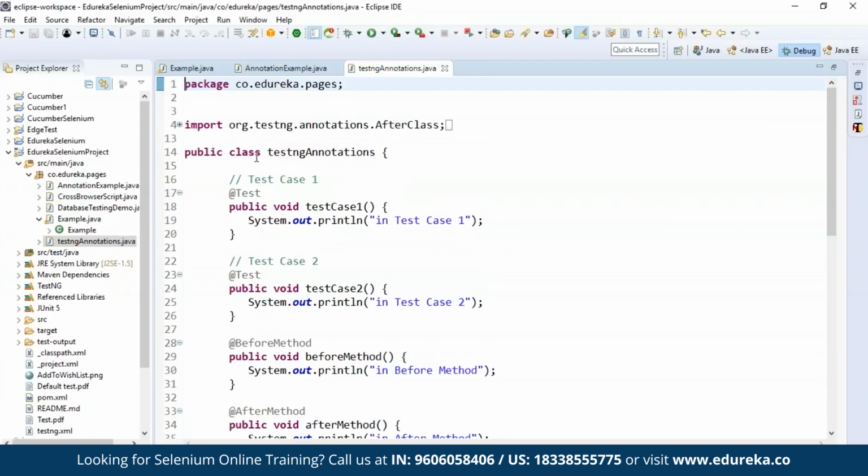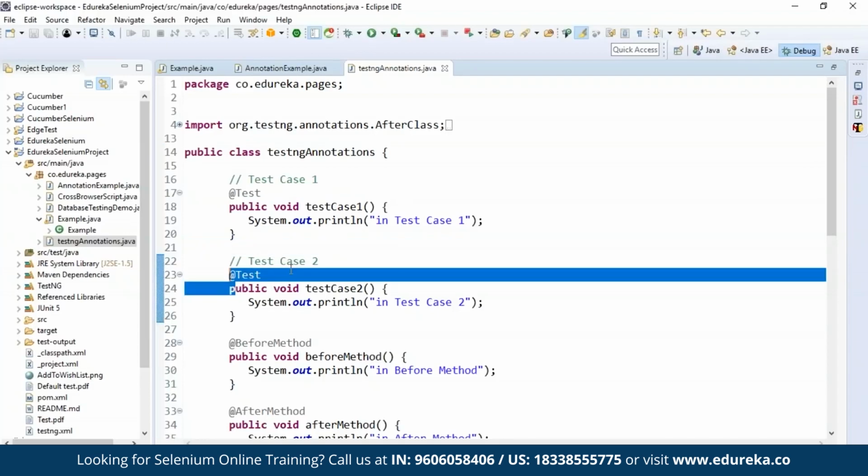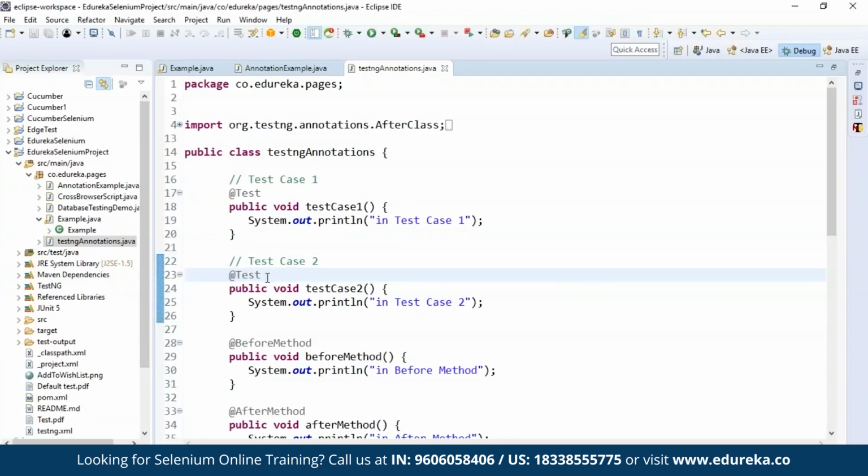So first I have created a class called TestNGAnnotations. After that, I'm writing my test case 1, which will be followed by the at test annotation. So simply I want to print in test case 1. Next, there's one more test case, which will also be followed by the at test annotation, and I've created a method called test case 2. For that I'll write in test case 2.